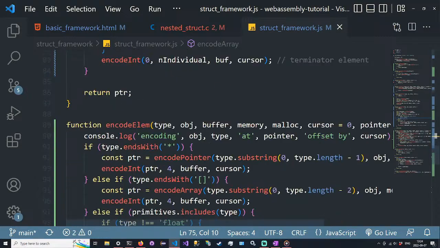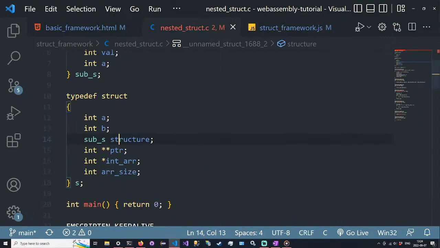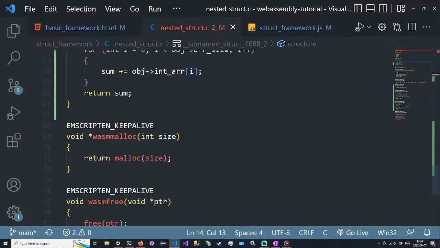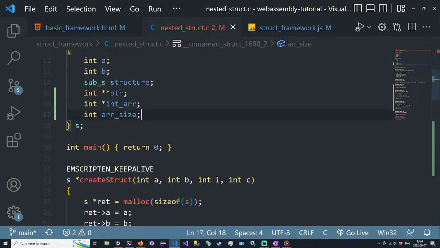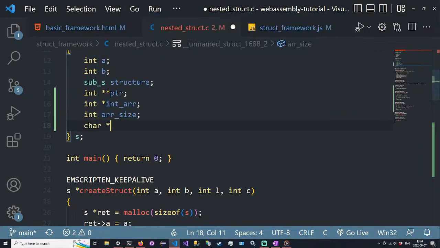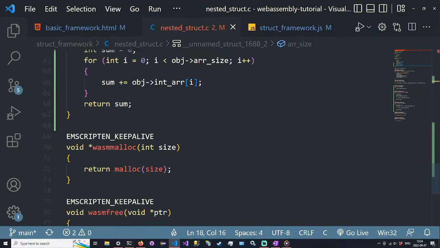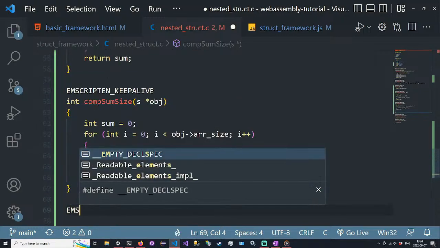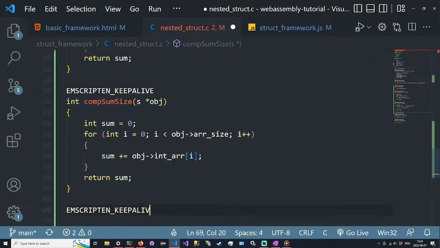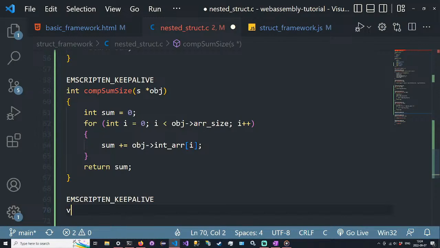And then let's create in here, let's have our character pointer name in the structure. Character pointer name. So mscriptin keep alive void print name, passing an s pointer object.